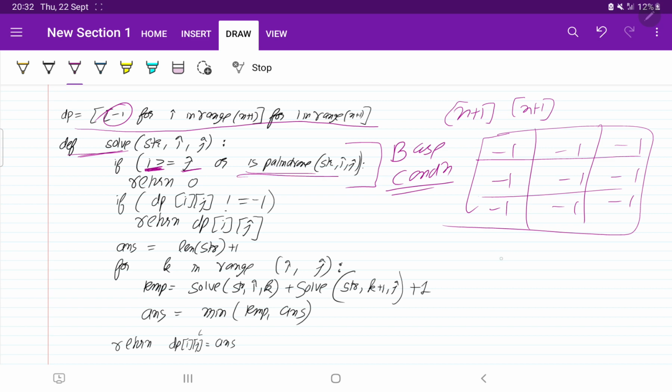Now let us solve. What is this? Is palindrome. Suppose a string is given like this. So if the string is already a palindrome, do you require any kind of partition? You are going to say no, because if the string is already a palindrome, we do not require any kind of partition. So in that case also we are going to return 0. So that's why I have written this condition.